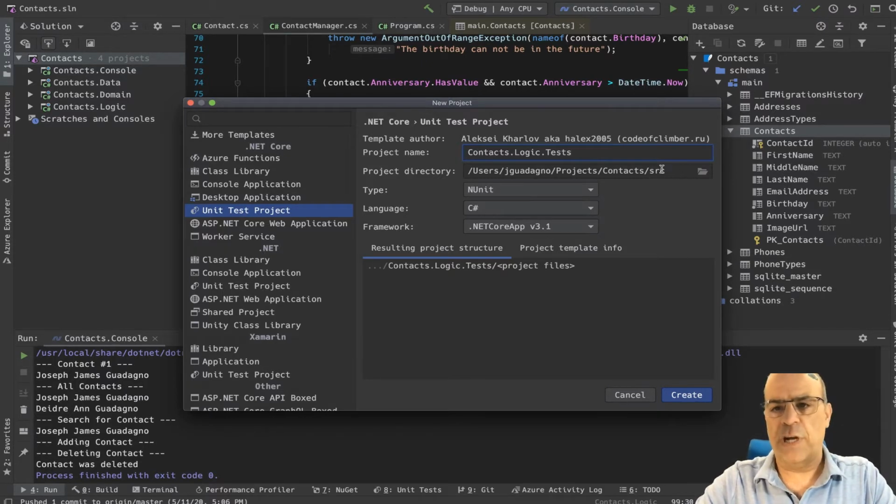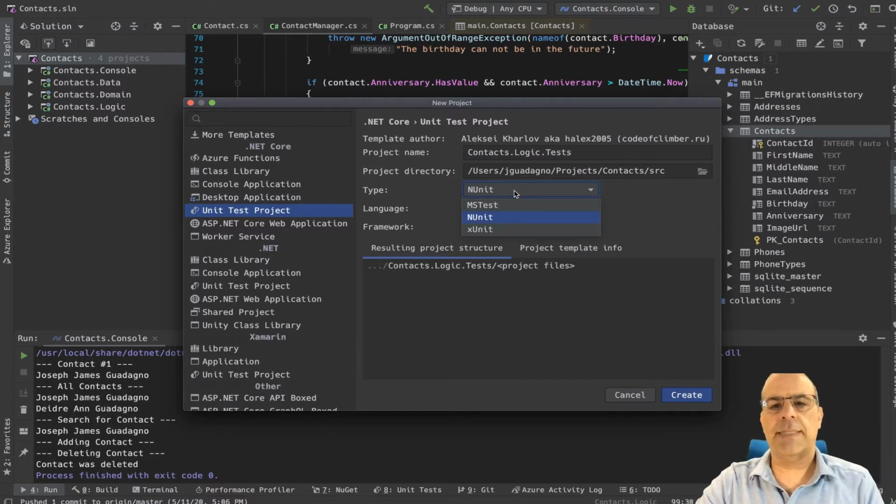And the project directory is going to stay the same. We want everything to be in source. Then you have different types. MS Test is the out-of-the-box legacy testing framework from Microsoft. This has been around forever, and it's still used and still quite valid.